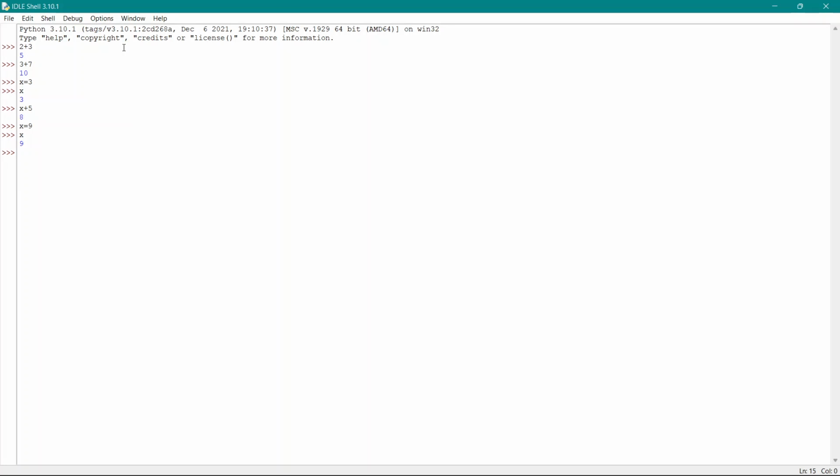Now let us declare more than one variable. Suppose we are declaring y equals 6. So it is selected as 6. Now let us check x plus y. Are we getting it? Yeah, we are getting 15.